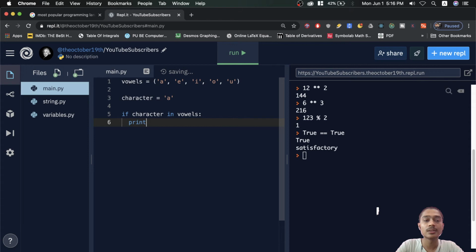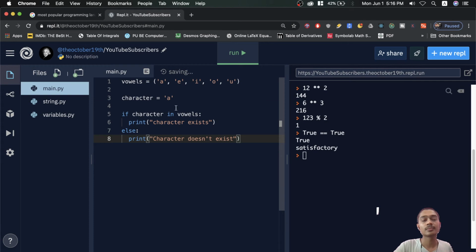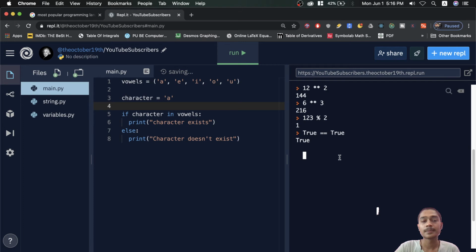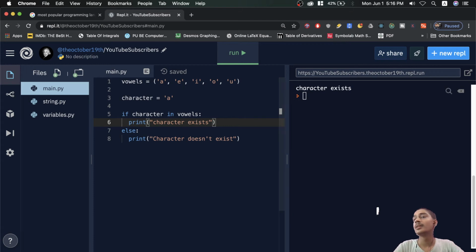I can say character exists, else character doesn't exist, right? If I run this, it will say character exists. Character exists, right?